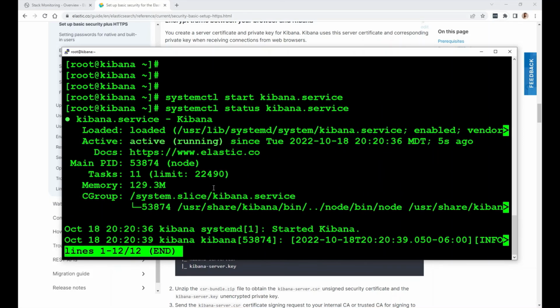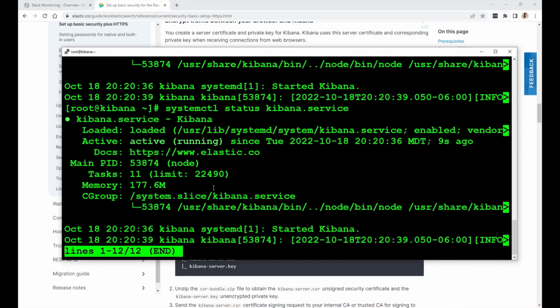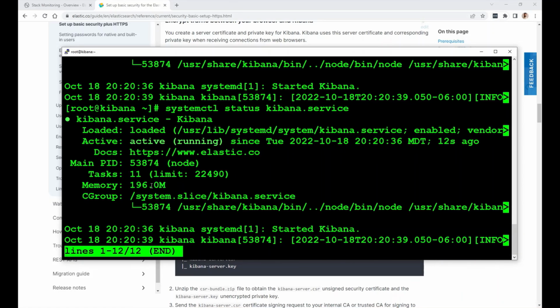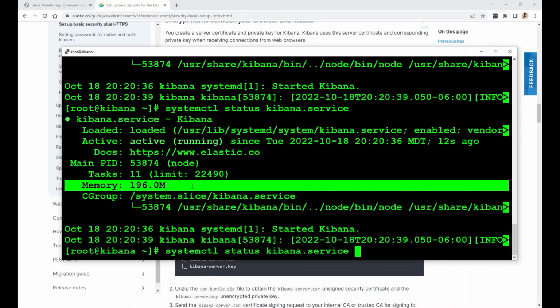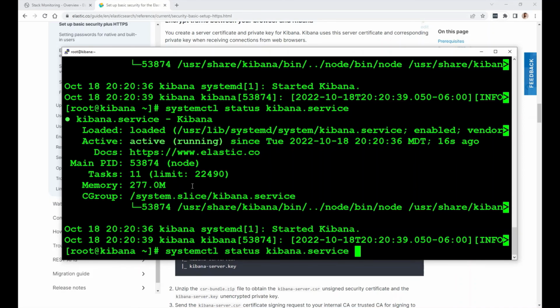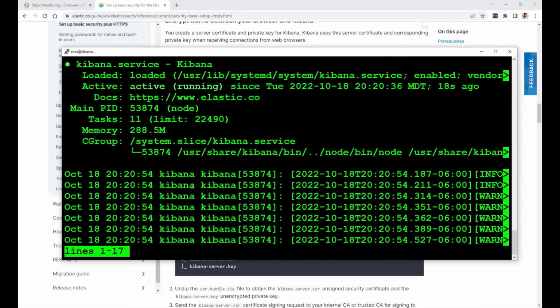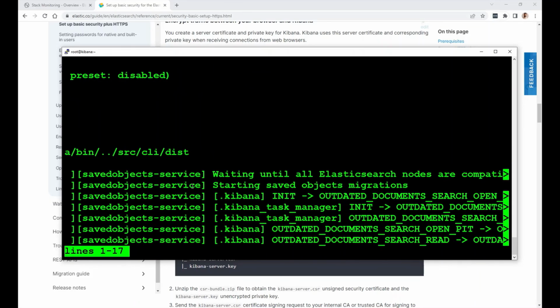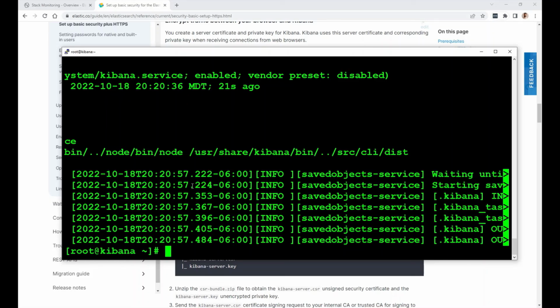Status Kibana. This is active and running. Let's see if we have any errors. I can see the memory climbing here. So far so good. Info. So no errors.